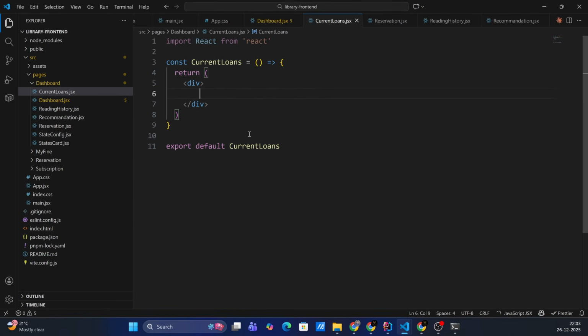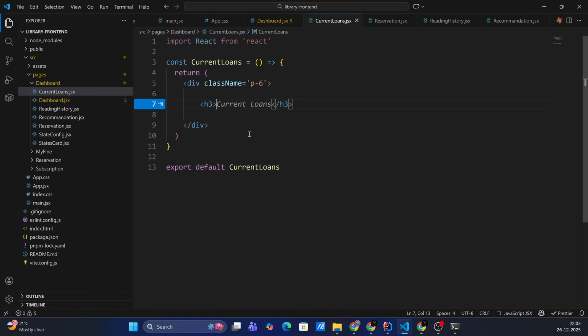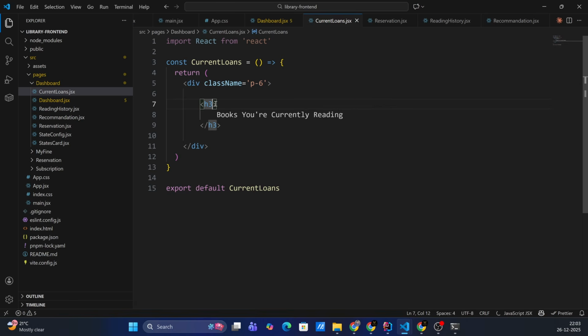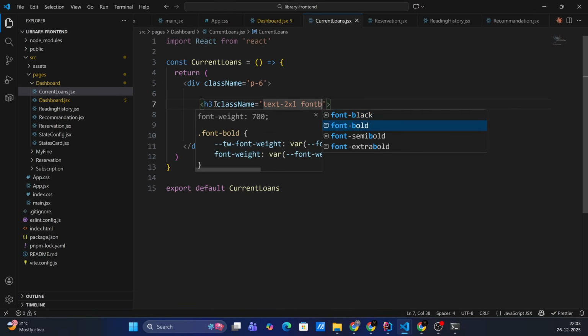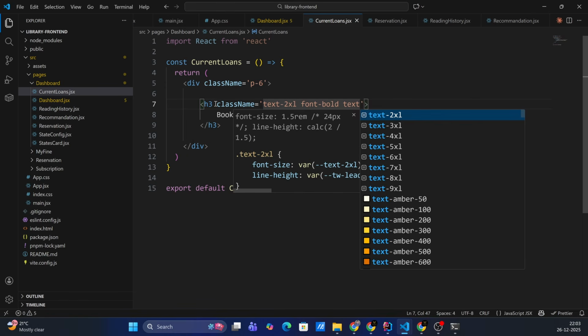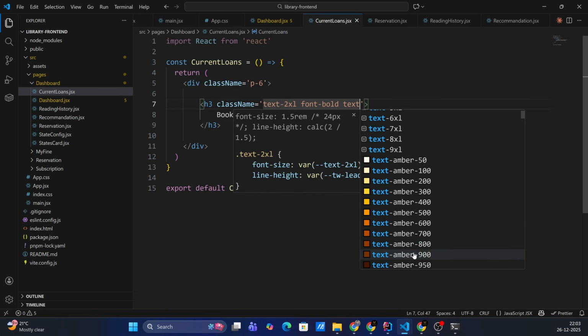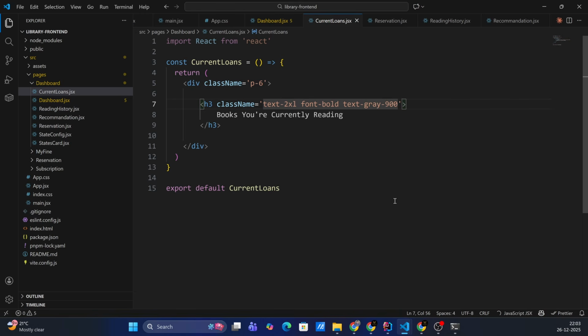Okay. Give your class name, heading 6, h3 tag, books you are currently reading. Then class name, text xl, font bold, text gray 900, then margin bottom 6.